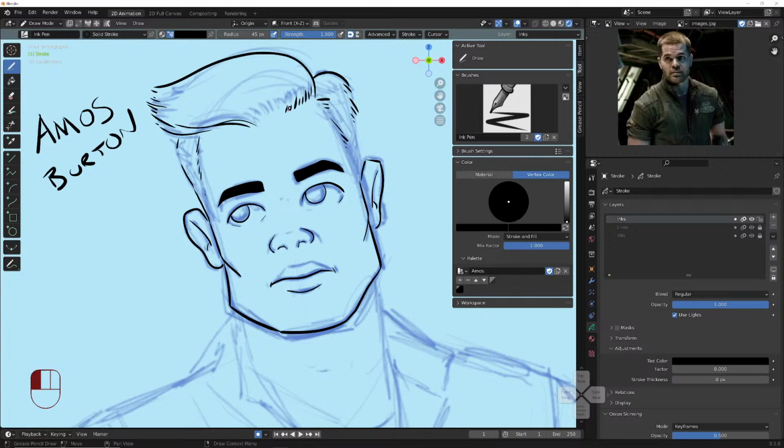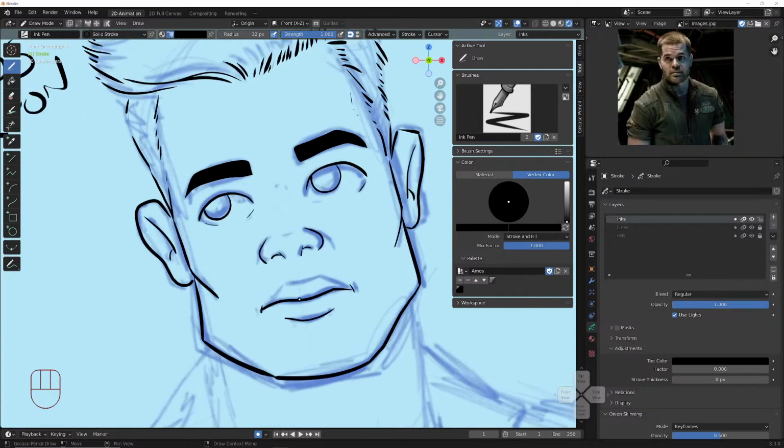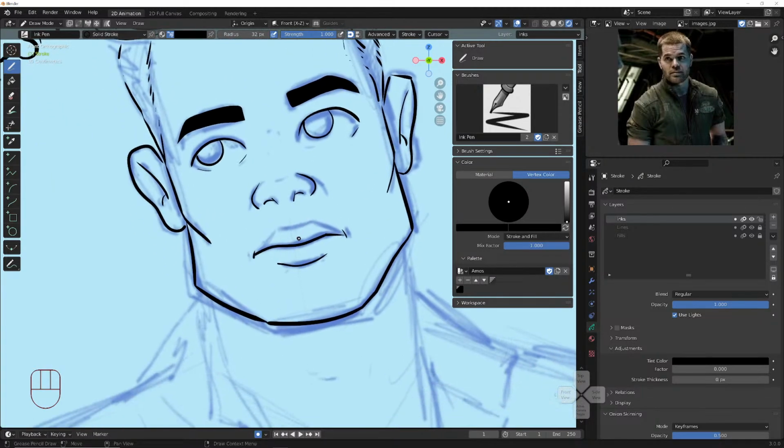Now, another reason I really love using Blender is because the default brushes, this is just a default ink brush, right? But it reminds me very much of Clip Studio, in the whole kind of thickness, just the pressure sensitivity of it, the flow. I really love how it works.